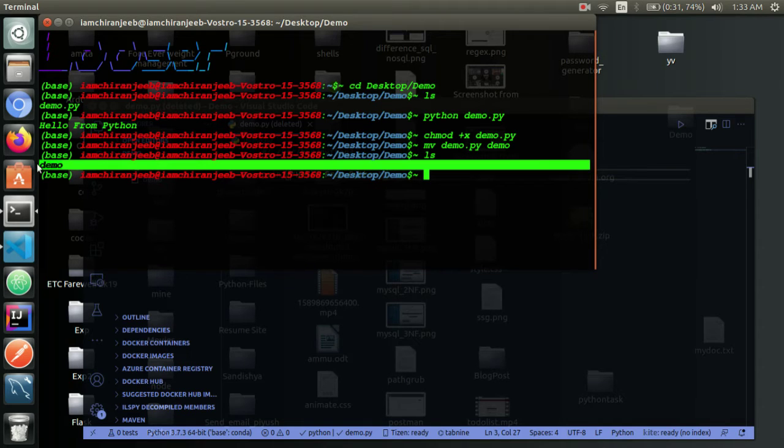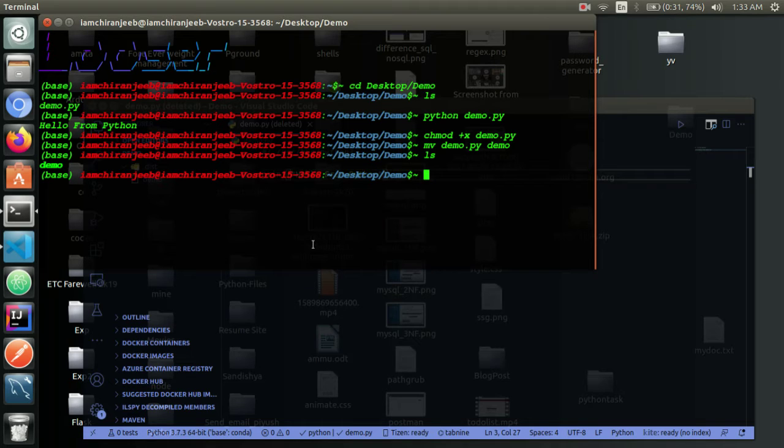Now I will run this by typing ./demo. See, hello from Python. Why am I specifying this ./? By specifying this, I am specifying that this particular script is in my current directory only, Desktop demo.